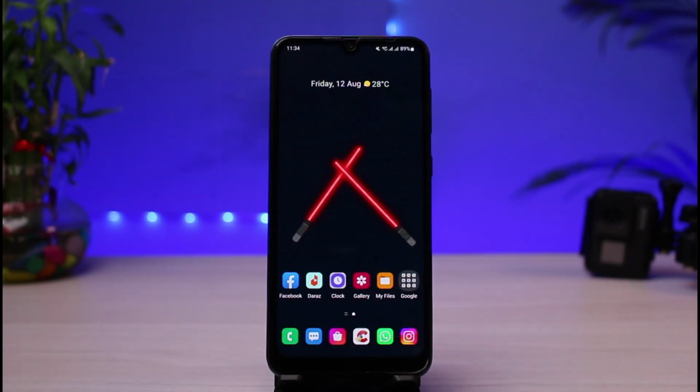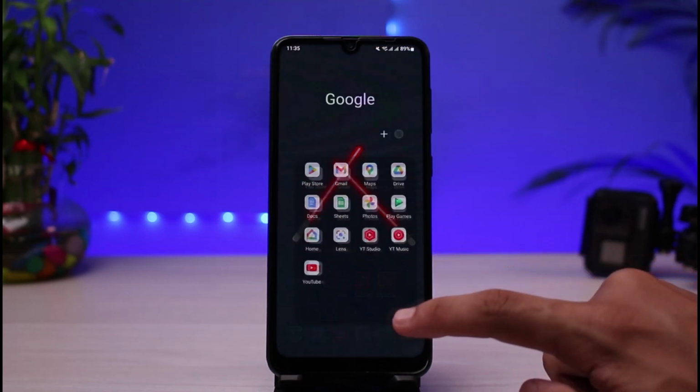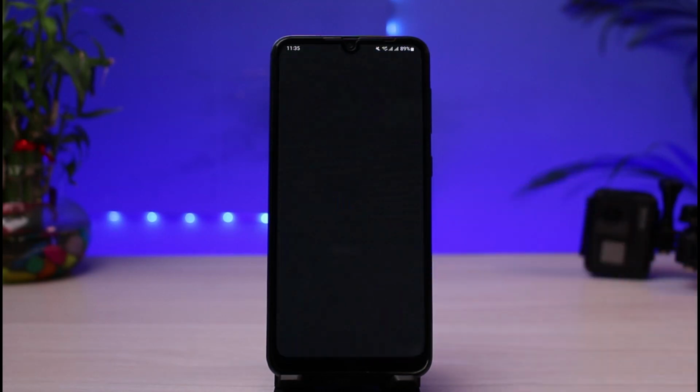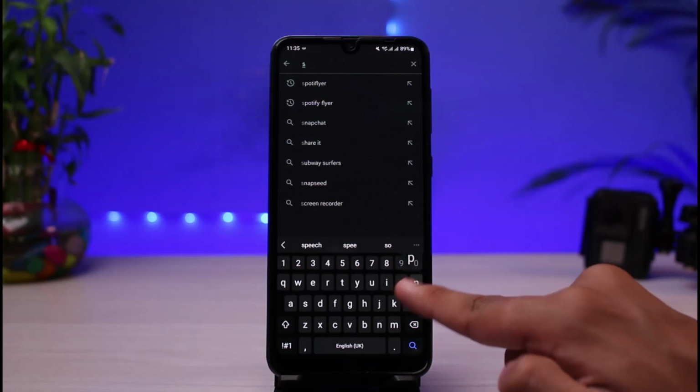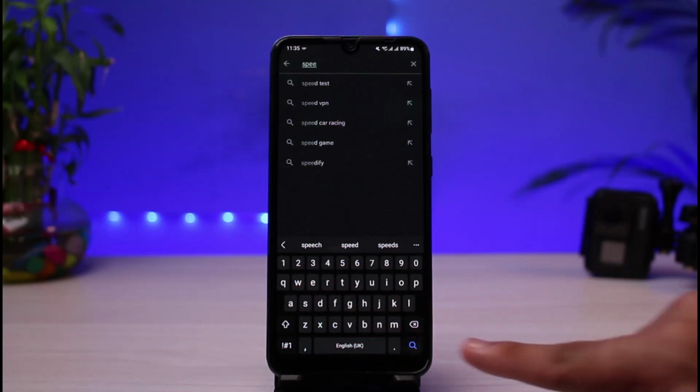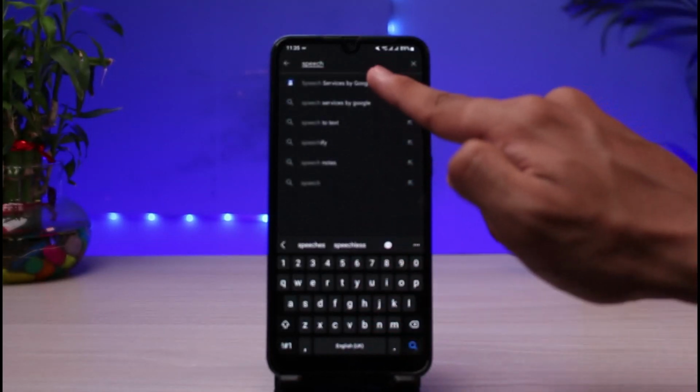If this doesn't help, the other thing we can also do finally is to simply uninstall or update the speech services by Google manually through our Google Play Store. So what you want to do is go ahead and simply open your Play Store. Once you open your Play Store, right here in the search box, you want to type in speech services by Google. So go ahead and simply type in speech services by Google.